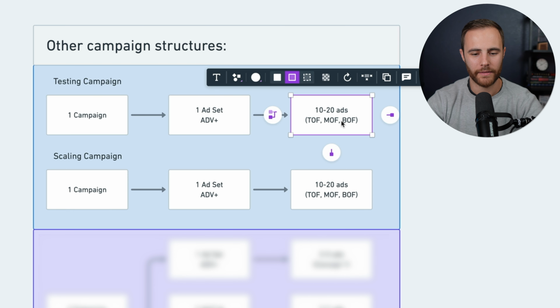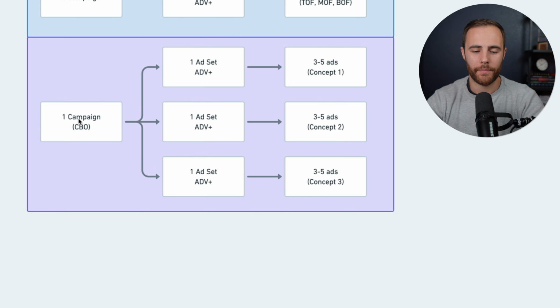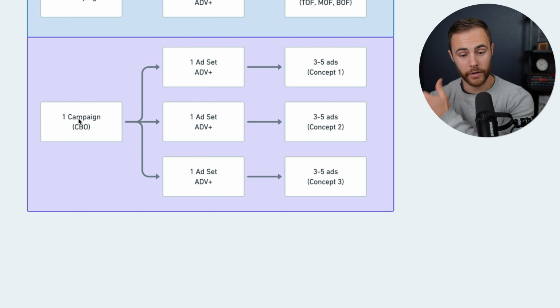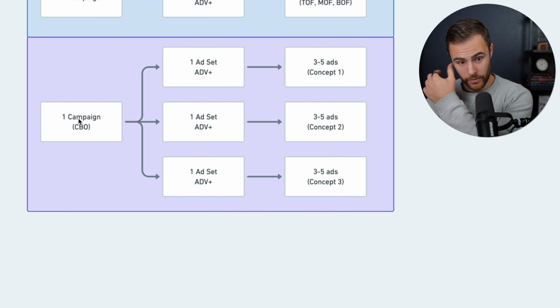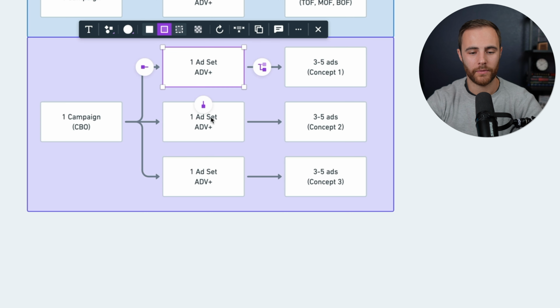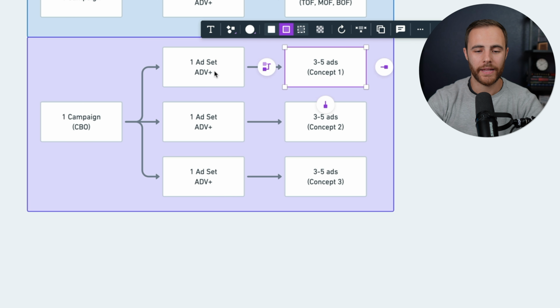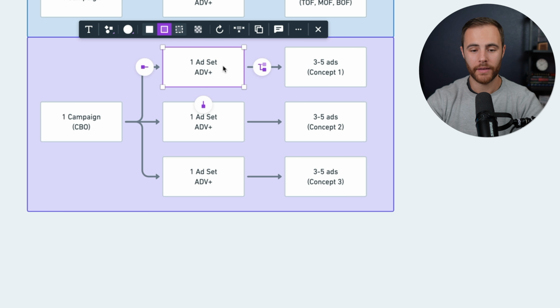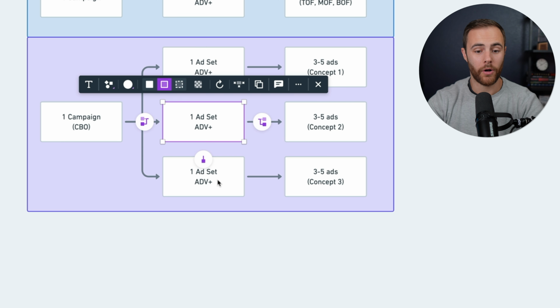I do, again, this one. And then the other way that's very popular and common that can also work, honestly, just as well. The only issue is that you're going to fragment out your learning. You're going to have more ad sets, is you have one campaign, one ad set per concept. So inside of here, there may be 3 to 5 ads that have minor variations or differences between the ads. And you have one ad set. It's the same ad set that's going to be across all audiences.